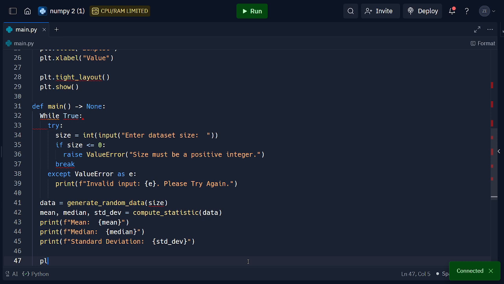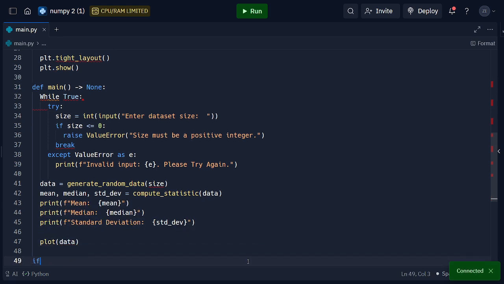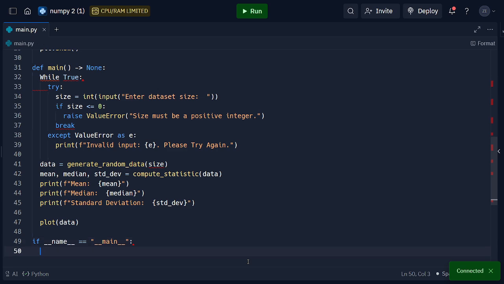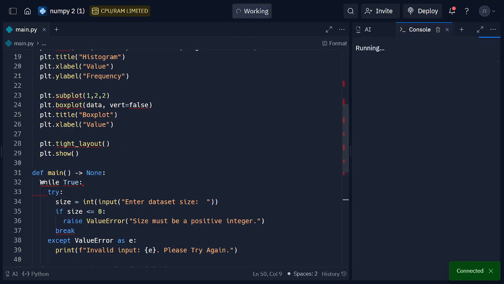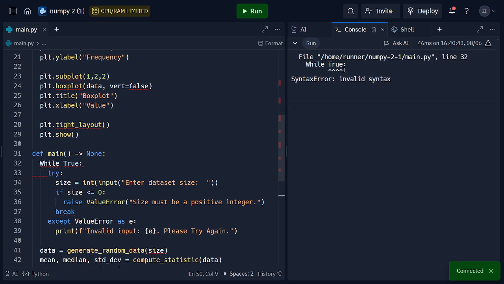Now we're just gonna plot the data after that is done, and if __name__ equals __main__, create the main loop here. So main, done. Now I might think that this might give an error, and it will. So let's try and fix this.